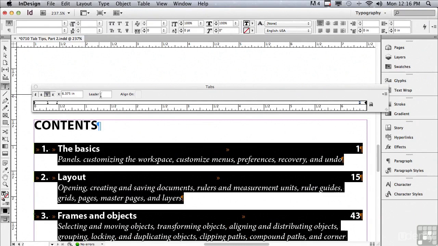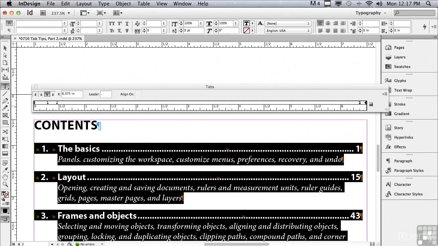And if I go to the leader field and type a period and then hit return or enter or click in some other field, you can see that it's repeating periods over and over again. And this is the reason that it's actually called a leader. In a table of contents, you have your chapter number and your name, and then the leader leads your eye across the page to the page number. So it became known as a leader.